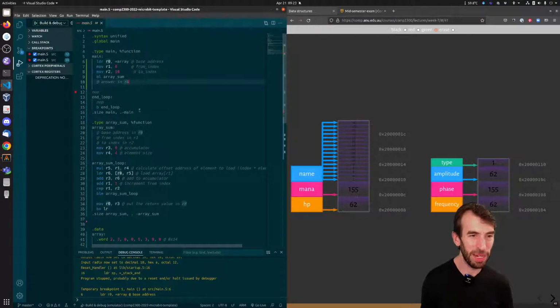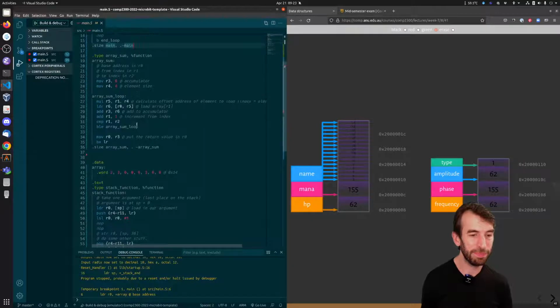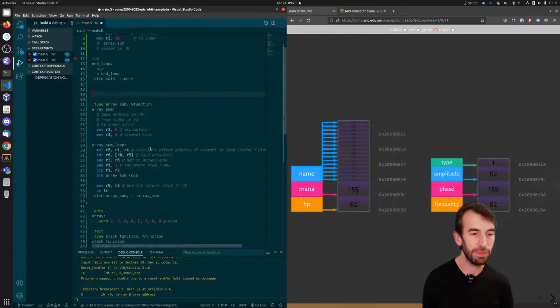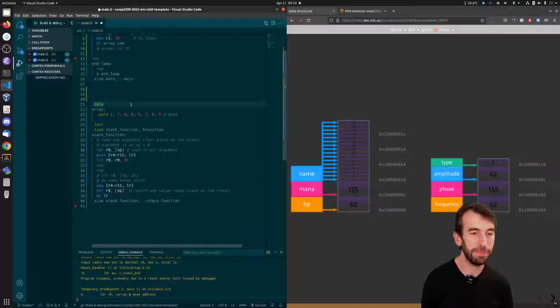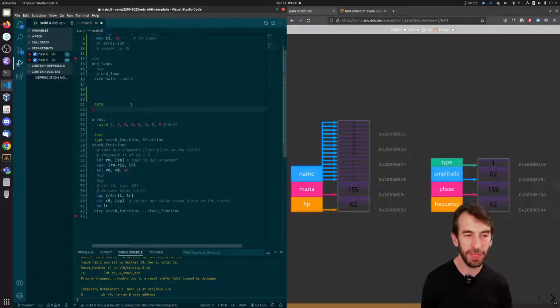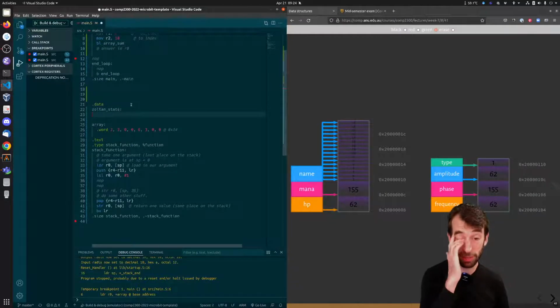I've still got my array sum from last time. I might get rid of that so I don't have a bunch of stuff all over memory. I guess it doesn't matter where I put it, but I will put it right here before my array that I was playing with last week. And it's going to be called Zoltan stats, that's the label for my record.